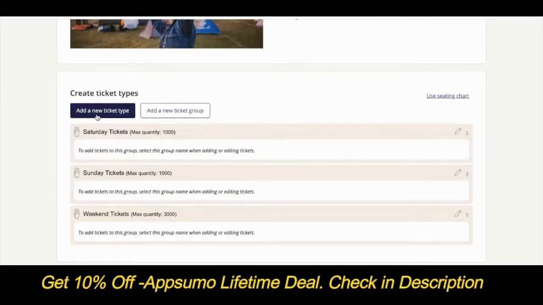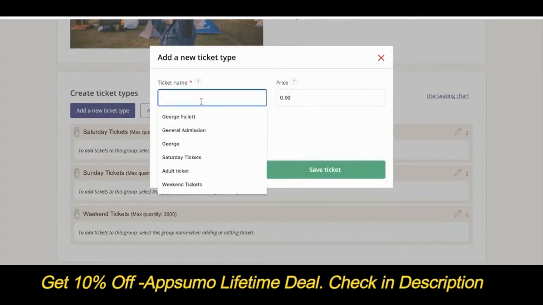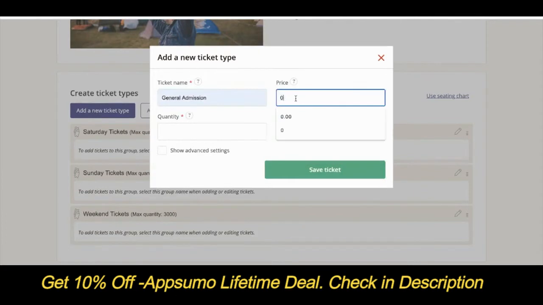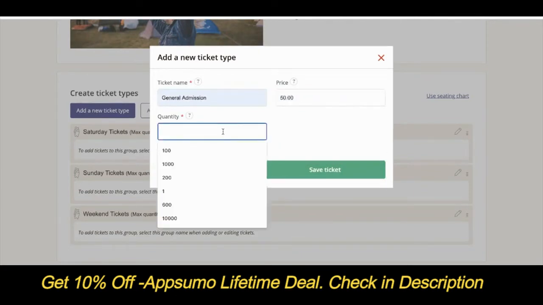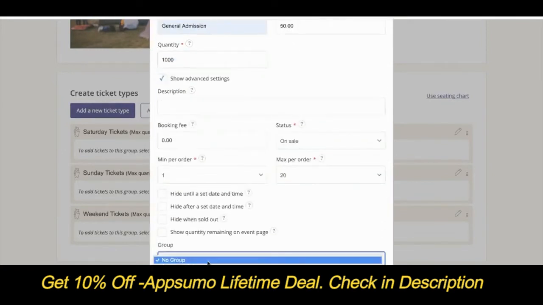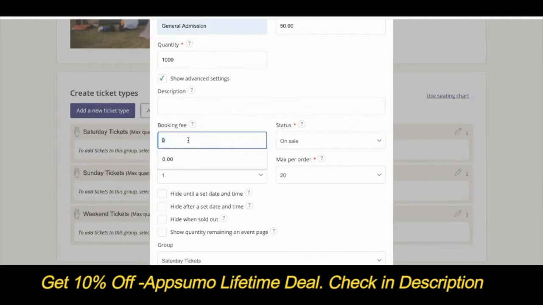quantity of 1,000 tickets. So we'll add a new ticket type now, and we'll put a general admission ticket here, and we'll say it's £50, and there's up to 1,000 of them, and then we'll drop that into the Saturday tickets. See here, you have the option to add a description if you'd like. You can also add a booking fee, so any of the fees from either Tailor or Stripe or PayPal, you can cover here and pass on to your ticket buyers. So we'll put a small booking fee there of £2 on.